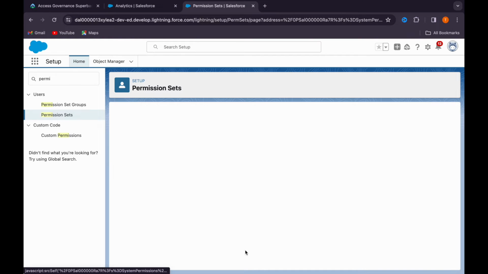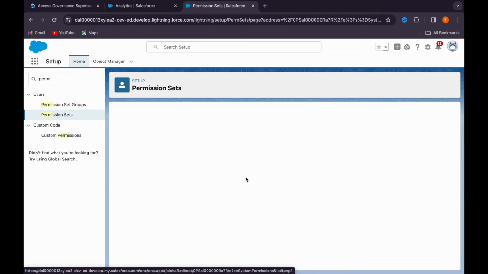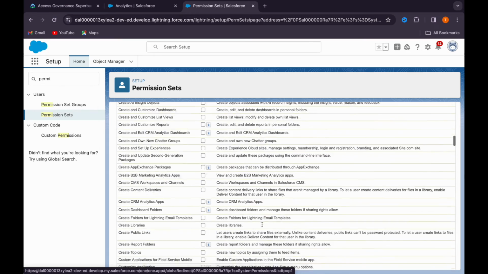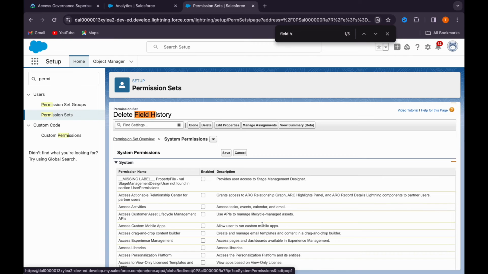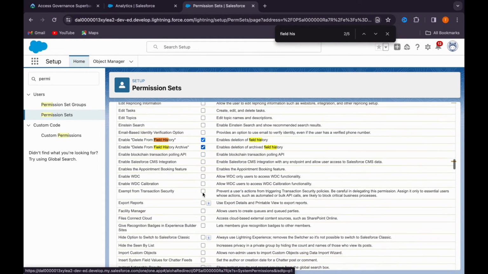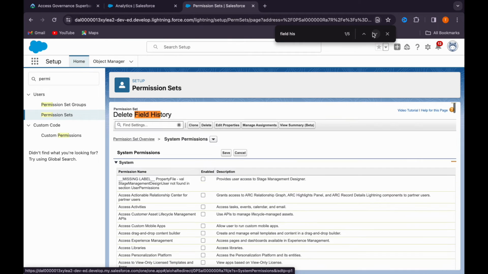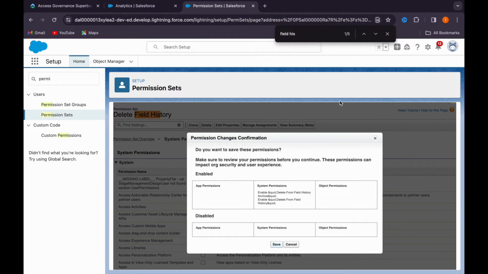And then we'll click on system permissions, edit, then we'll search for field history. We'll enable this, we will save it, save.